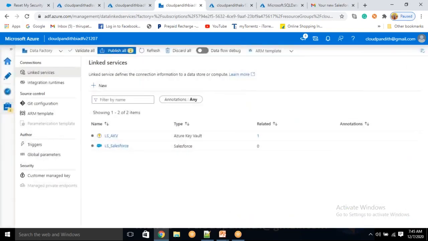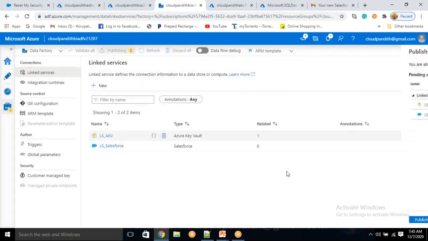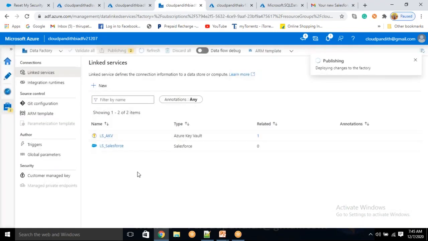You can create it. Just try to publish, because it is important. Azure Key Vault we need to publish before we use it in other linked services. That's why I'm publishing. Now you see the Salesforce linked service successfully created. This is our main and important linked service that we need to create.